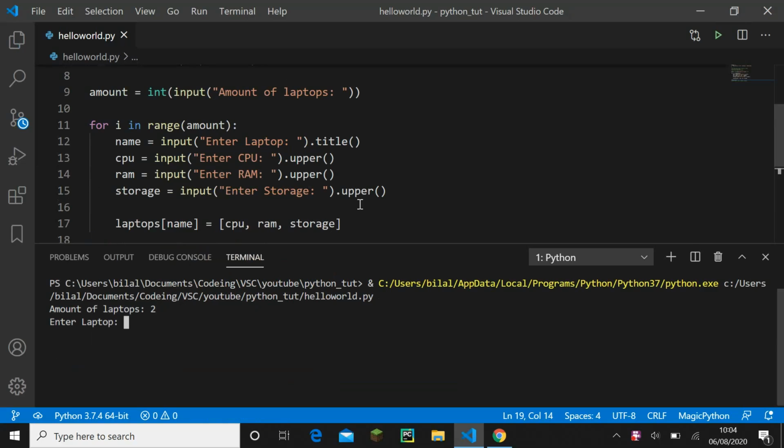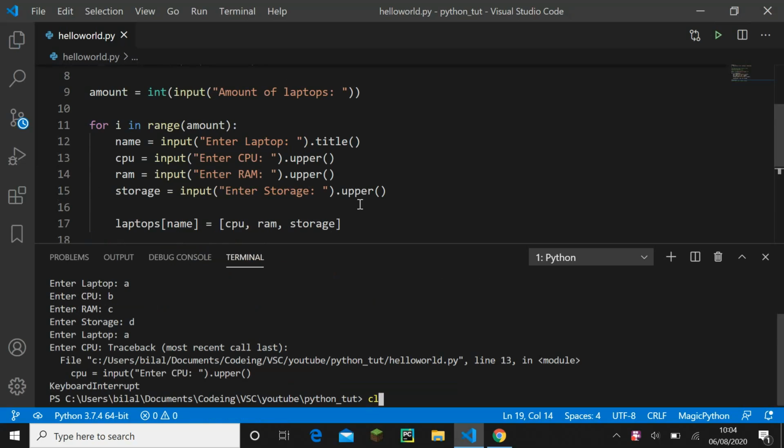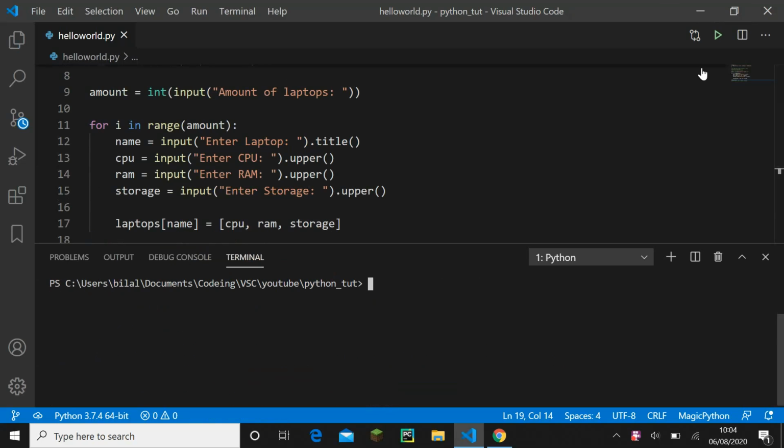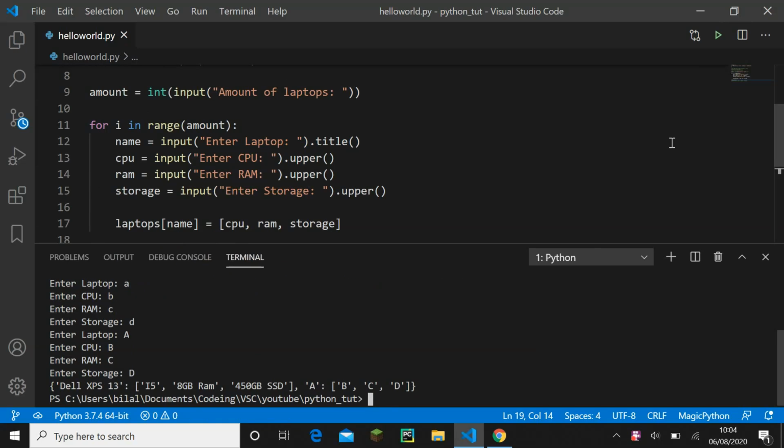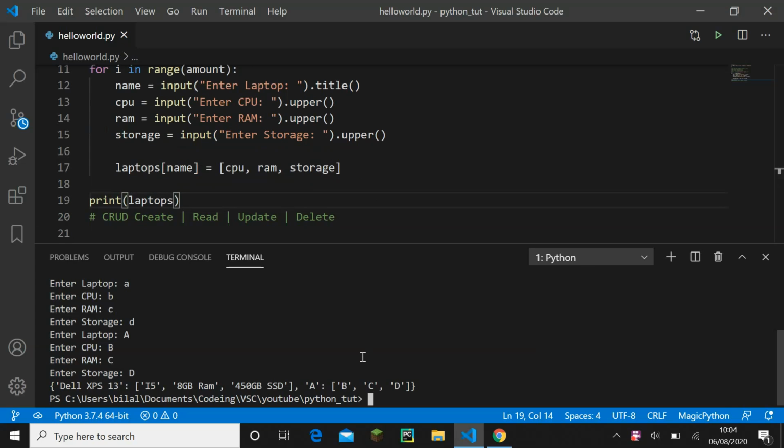So the amount of laptops, let's just do 2 for now. Enter a laptop, we'll just do A, we'll do CPU, we'll just do B, C, and D. Oh wait, let me just clear this. We'll do A, B, C, D, and we'll do capital A, capital B, capital C, and capital D. And now there should be 2.